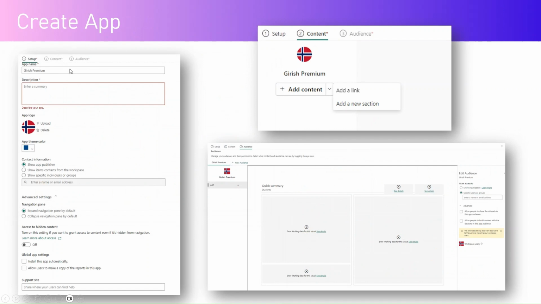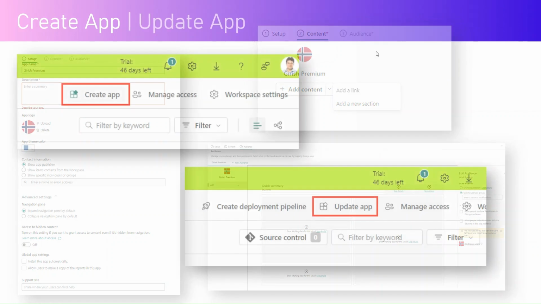Now, how to create an app. I'll show you in the demonstration how to create an app, but once you get into the app creation screen, you need to specify the app name, description, upload an app logo, app theme color, put some contact information, and then some settings around the navigation pane, hidden content access setting, global app setting, and support hyperlink. In the content section you can go ahead and start adding content. You can add an external link as well as existing reports, dashboards, etc.